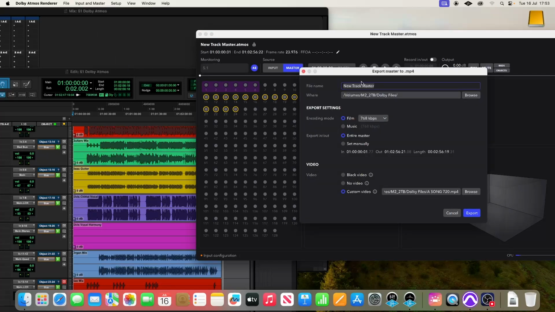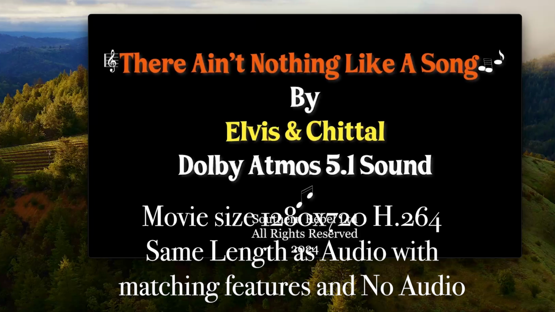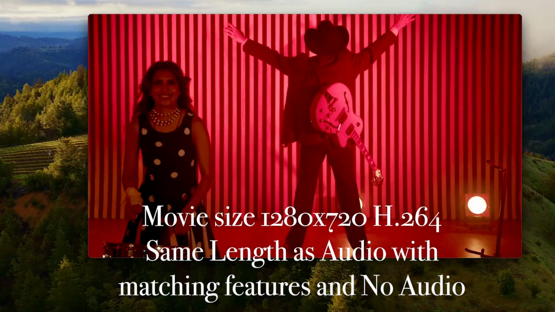Yeah, so this will play back on any amplifier, hi-fi, TV, whatever, as long as you've got Dolby Atmos support. You could choose no video, custom video, which is what I've done. So I've got an MP4 which I created in Premiere, and I'm just adding this 5.1 track to it.